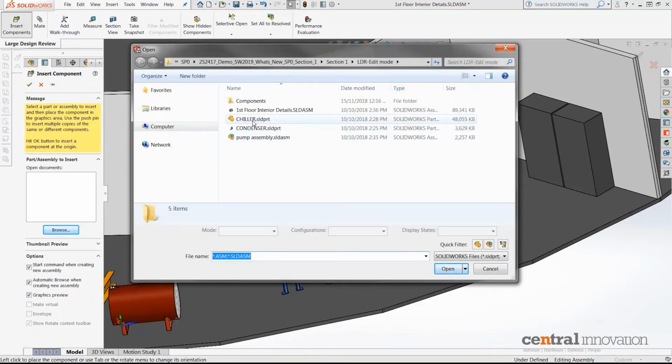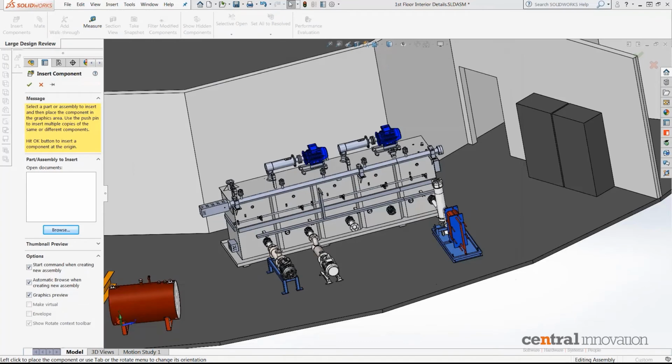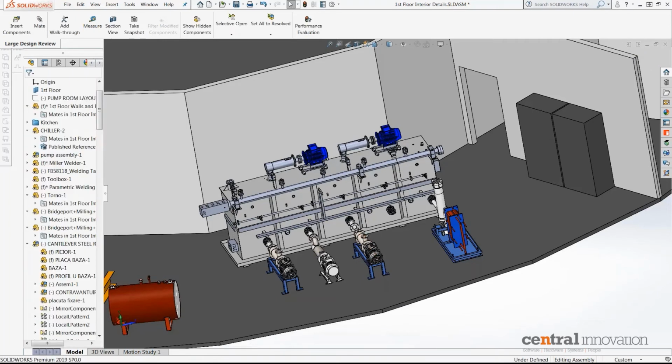I'm going to pick up the pump assembly and open that up. You'll notice we've got the options here to rotate the components, so we can still do that when we're dropping that in. And I can just drop that in to the assembly.